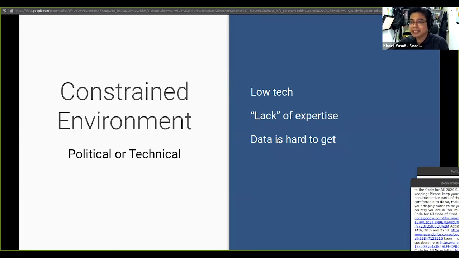The data is hard to get on purpose. And I always say this on corruption, there's a reason why it's so hard to get. It's just because people don't want it available. And there's also, and I put this in quotation marks, a lack of expertise in terms of either working with data or even understanding of data.